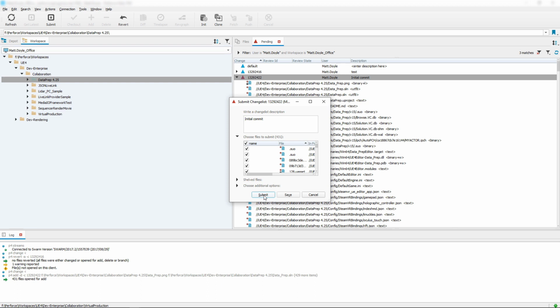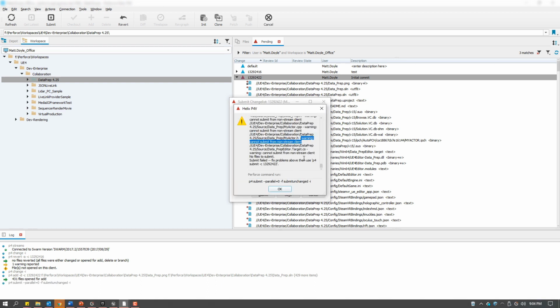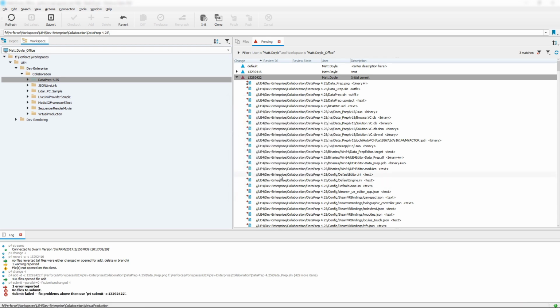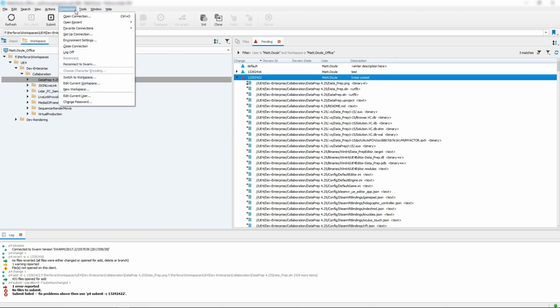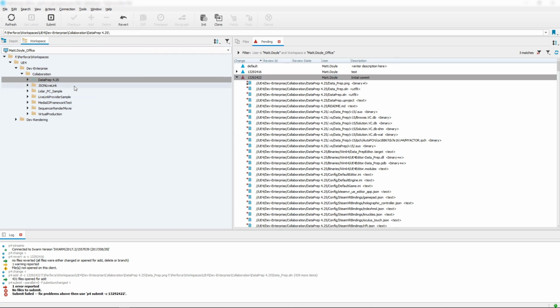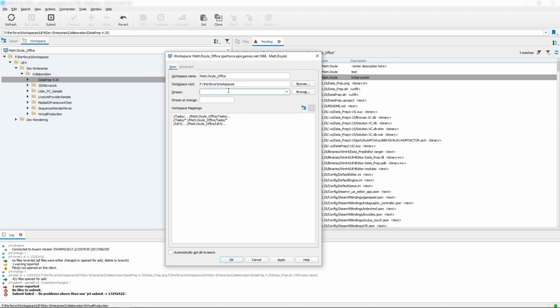Now, if you get a pop-up window giving you a warning about not being able to submit from a non-stream client, there are some things that we can check. It's possible the depot on the server is a stream depot, and our workspace is non-stream. So if we go ahead and close this down, and then go to Connection, and then edit our current workspace, we can see that the stream field is empty.